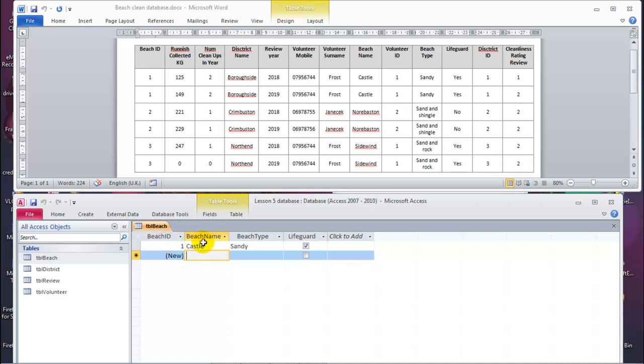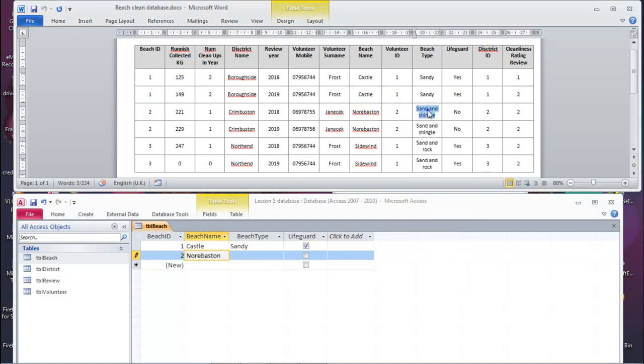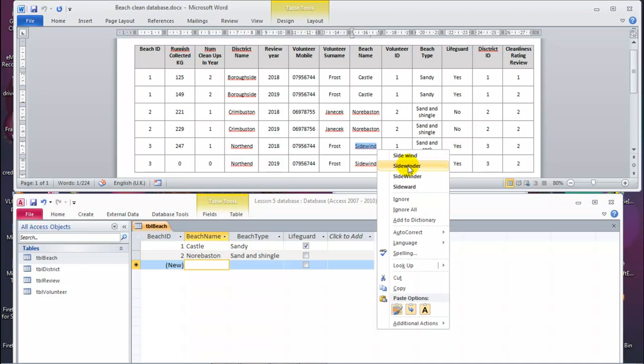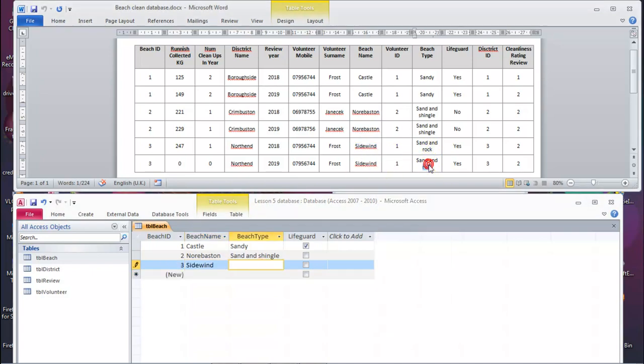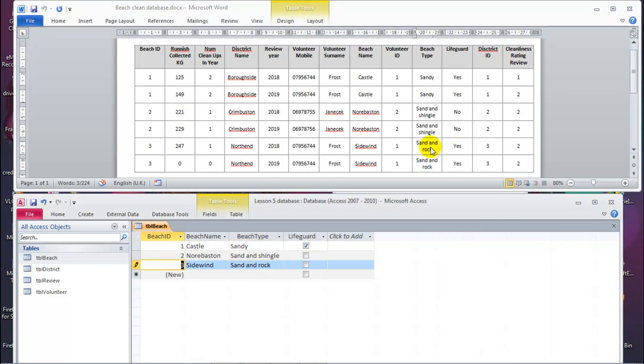So we have Castle for beach name. The second one is, see, beach 2 is this one. That's the beach name, Boston. It is sand and shingle. You can see here that there is no lifeguard, so we leave that empty and we move on to the next one. A bit of time saved here. To populate the table, you have more time to spare. The third beach is called Sidewind, and the type is sand and shingle. Copy. There is a lifeguard on the Sidewind beach, so we have to tick that one.